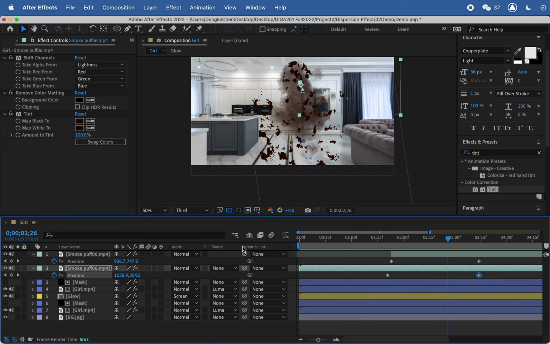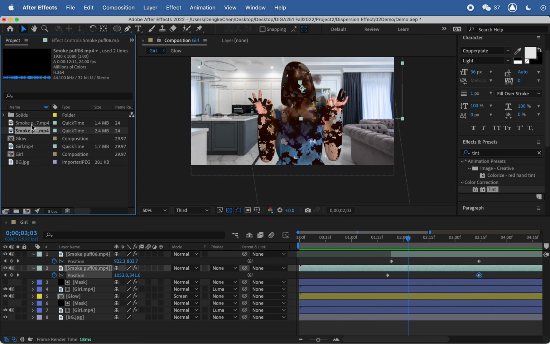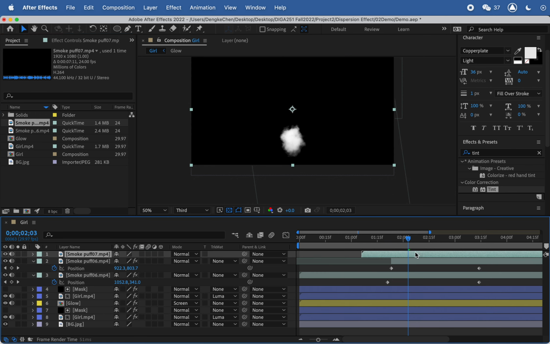Okay, and then one smoke at the bottom. So here we can just use a different smoke. So we can use smoke 7 and just drop it in here, and maybe we can just cut it here.